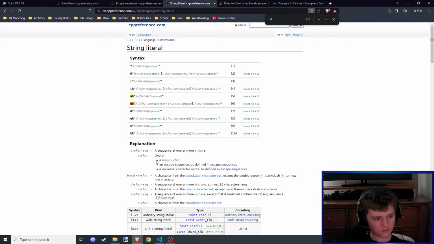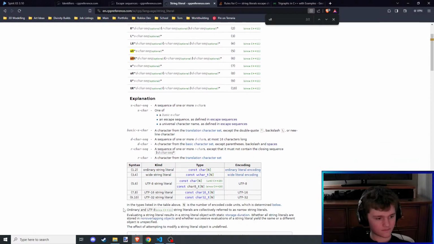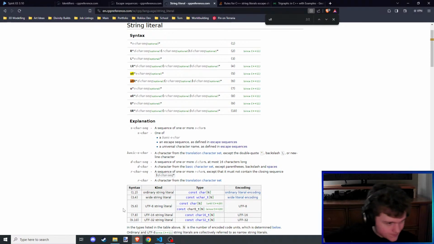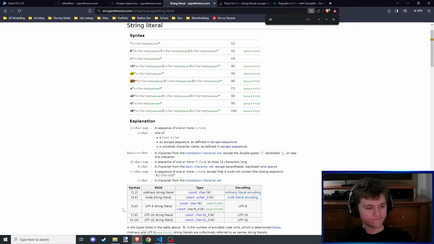Okay. So, wait, what? Oh no, this is number 1, and then this is number 2. Basic S character. An escape sequence as defined in escape sequences, a universal character name as defined in escape sequences. Wait, this one, isn't that raw? Am I insane? See what's on more S characters. Oh, we do have the names here as well. Okay. D character sequence. Sequence of one or more characters. Okay, so we happen to be looking at the right one. Wait, no, we weren't. We're looking at this one.